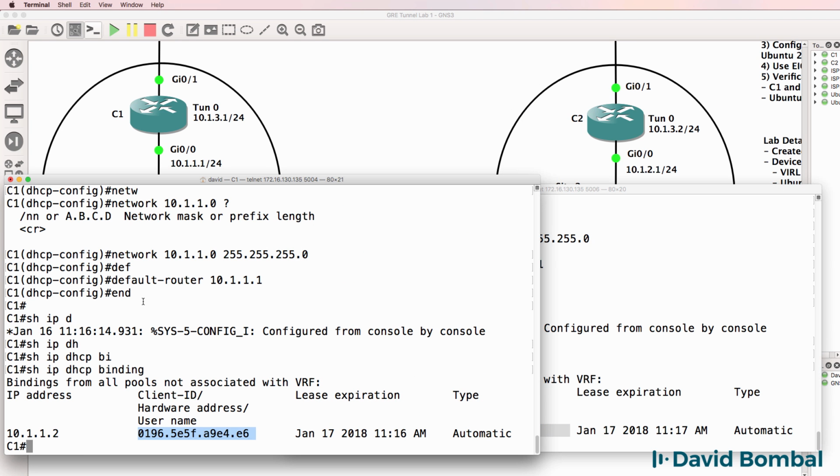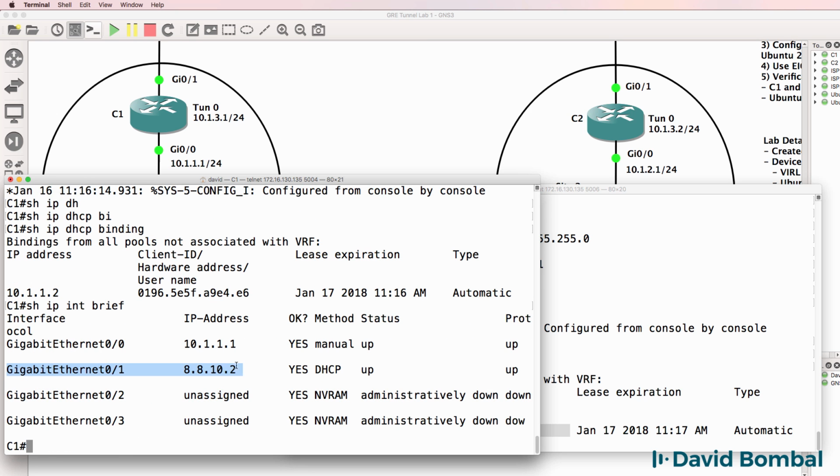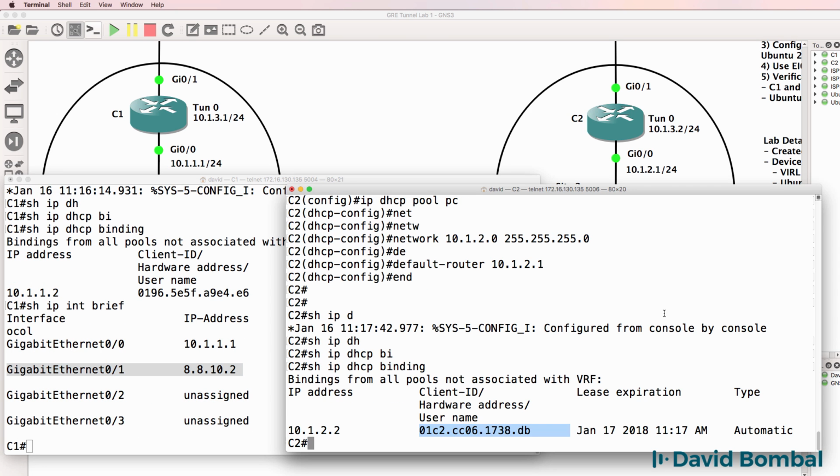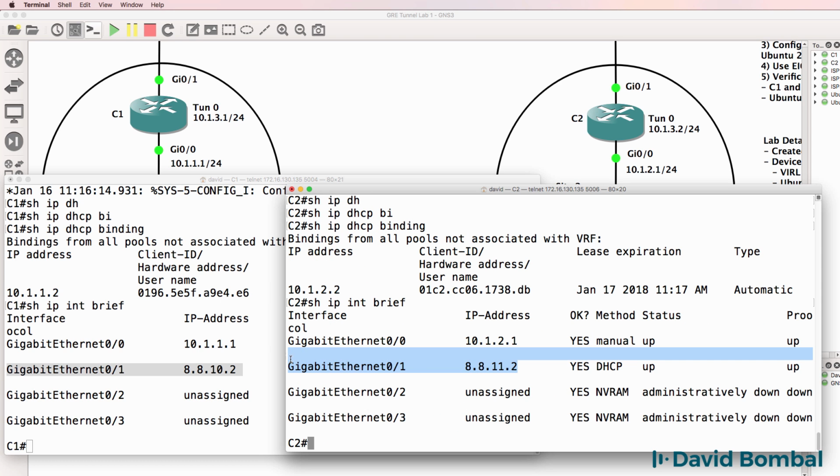So here's customer 1. Show IP interface brief. Shows us the IP address on gigabit 0/1. Customer 2, show IP interface brief. This is the IP address on customer 2.